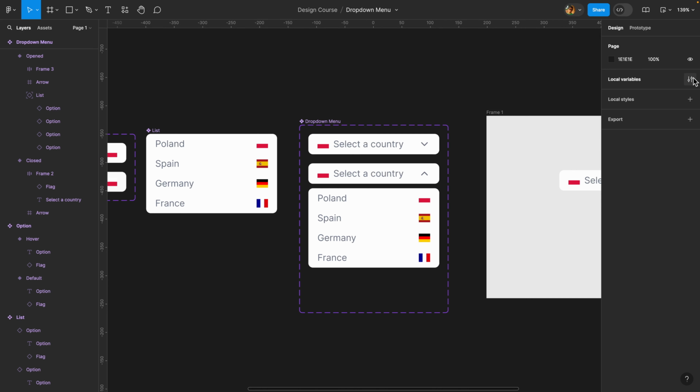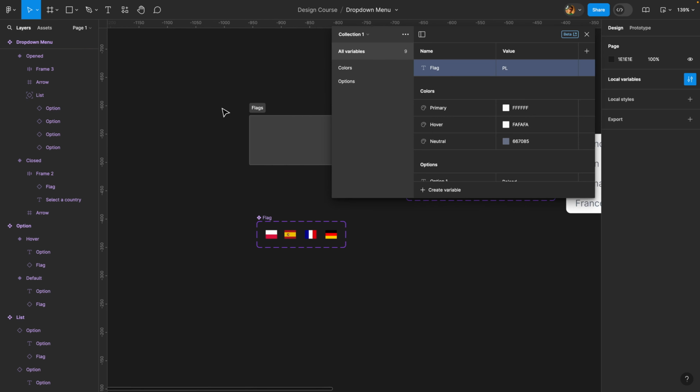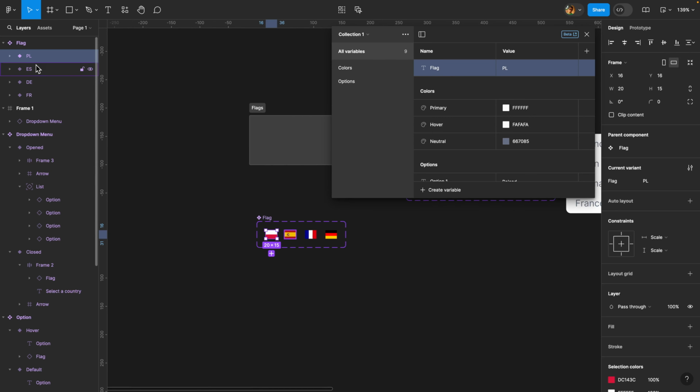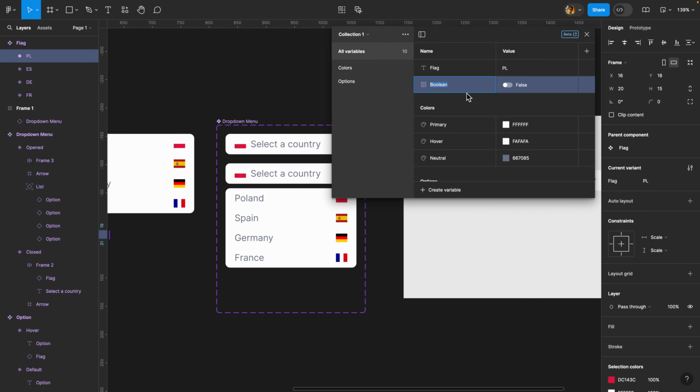So now I'm just going to go to local variables, and I'm going to create 2 more variables, okay? I'm going to create a string variable. I'm going to name it flag. And for the value, I'm going to type PL, the abbreviation for any of these countries, okay? So here, if I head over to my flag component set, as you can see, they are named PL, ES, DE, FR, right? That's why I said the value of these variants matters, because we are going to change it dynamically later. Okay, then we need another variable, and this time it's going to be a Boolean variable, this one. I'm going to call it show flag, like this. And by default, I'm going to set the value to false.